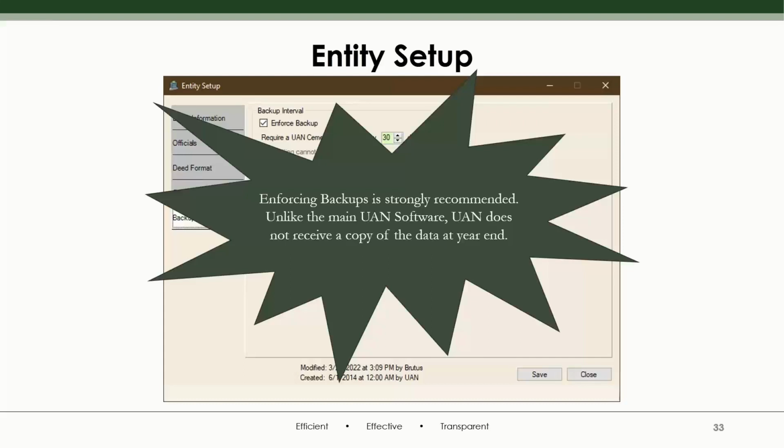So enforcing backups, as I said, is strongly encouraged because unlike the main UAN software, we do not get a copy of the data here. So if you haven't done a backup since 2018 and someone comes in and steals the computer by breaking in, then you're going to have years of entries to recreate.